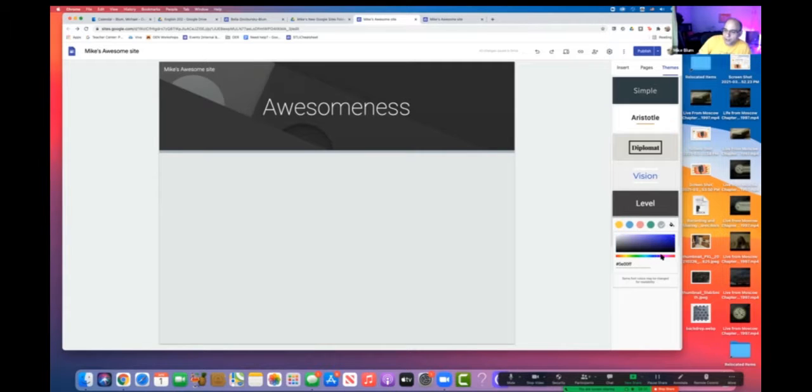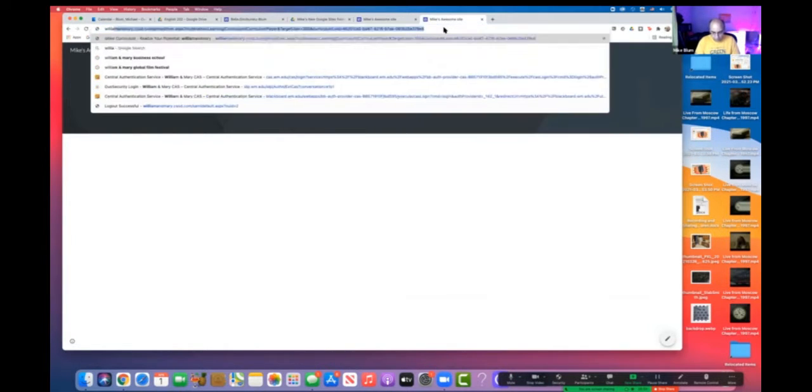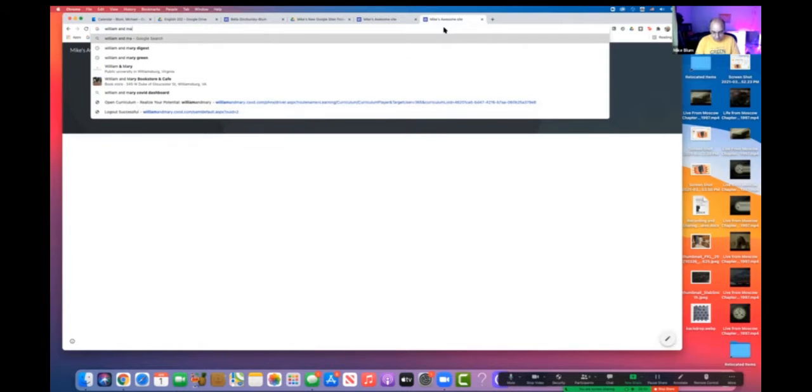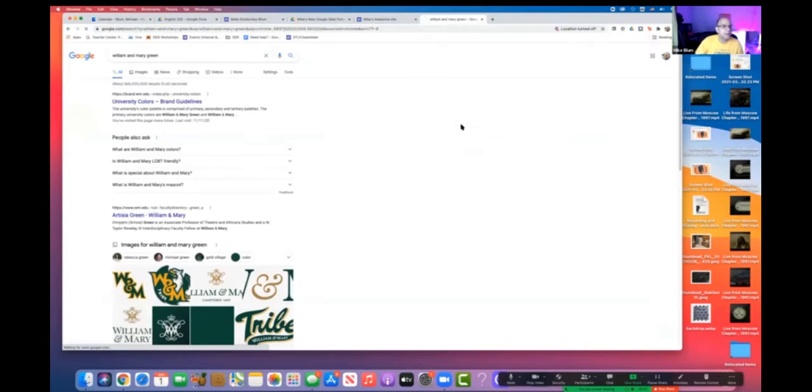I can either find a color here organically, or if I know the hex number for a color, I can find it. So let's say I wanted a William and Mary color. To find the William and Mary colors, I always just do a search. I do William and Mary green. It always tends to find exactly what I need. So it takes me right to this University Colors site. And I click on that.